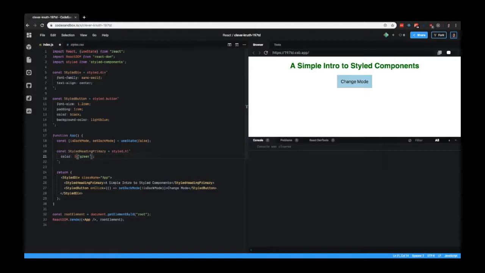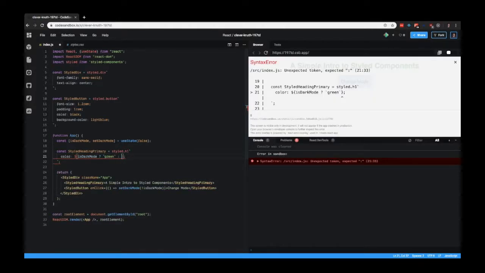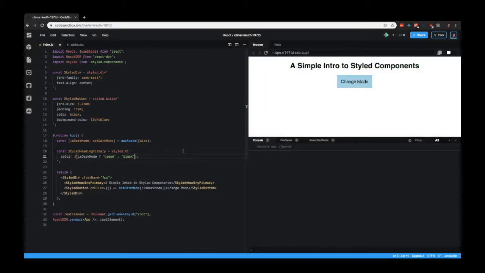So I can now say, if it's dark mode, I want the text to be green. Otherwise, I want it to be black. All right, so it's black because this is false by default. And if I start clicking this, awesome. So we have a piece of stateful CSS. We have a stateful styled component. And all we did is just add a variable because after all, that's all we're using here.